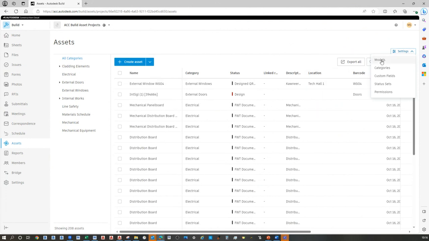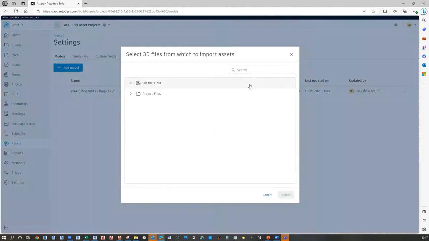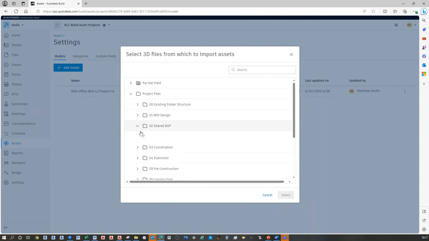Well, now this time I'm going to come to the models area. And you can see, look, I already have the model mapped in. To add in, and look, you can add multiple models in as well. So if you get a separate structural model or a separate MEP model or an architectural model, then as long as those are stored within the ACC environment, it's very easy for us to go to the relevant location to access that information.